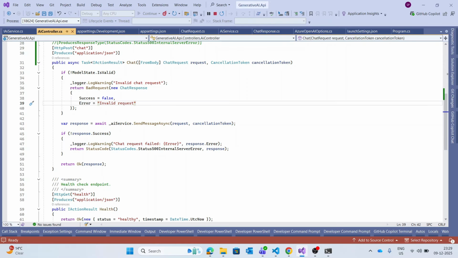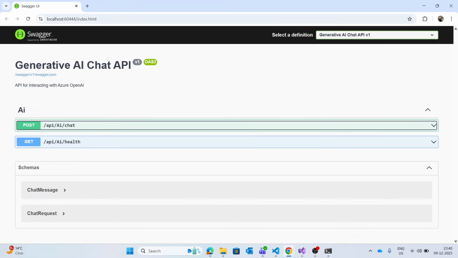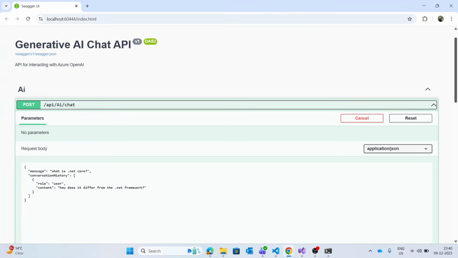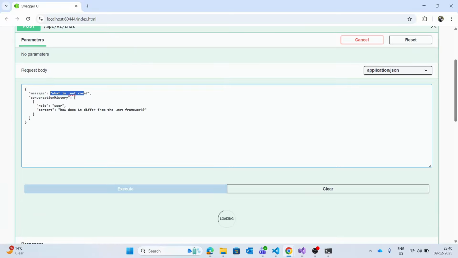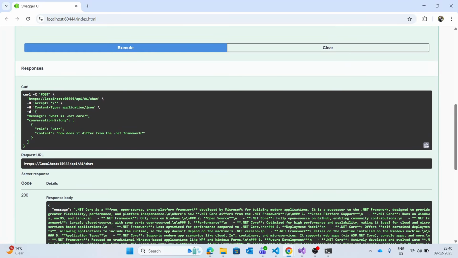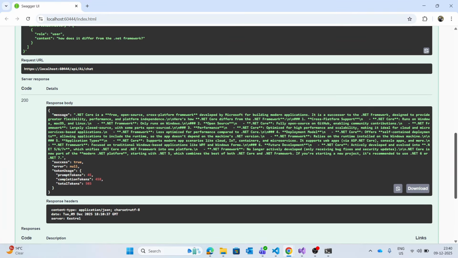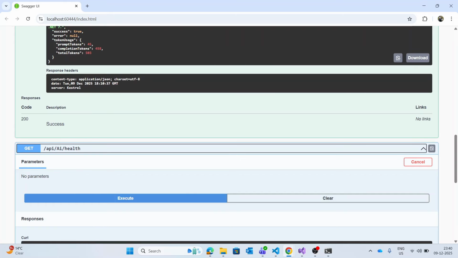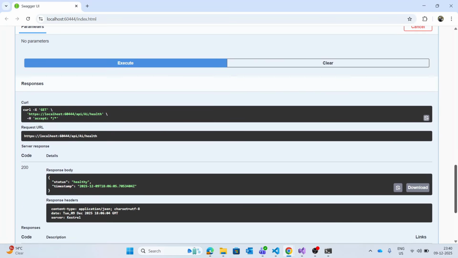It will open the Swagger UI. This Swagger page displays the two endpoints. One is sending the chat request to the Azure OpenAI and giving us the response, where you can simply put the message and role along with additional content. And this is how you will see the response in the chat request. And another one is the health check. It's basically showing that our API is running properly.